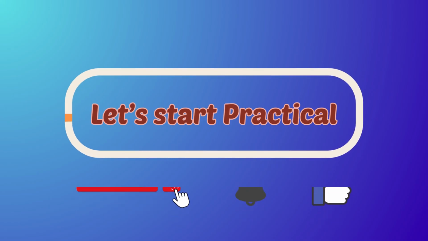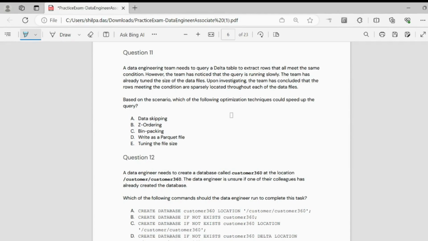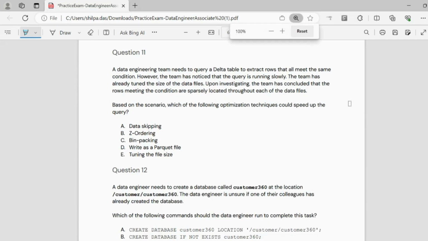So let's get started. Question 11. A data engineering team needs to query a Delta table to extract rows that all meet the same condition. However, the team has noticed that the query is running slow. The team has already tuned the size of the data files. Upon investigation, the team has concluded that the rows meeting the condition are sparsely located throughout each of the data files. Now, based on the scenario, which of the following optimization techniques could speed up the query?